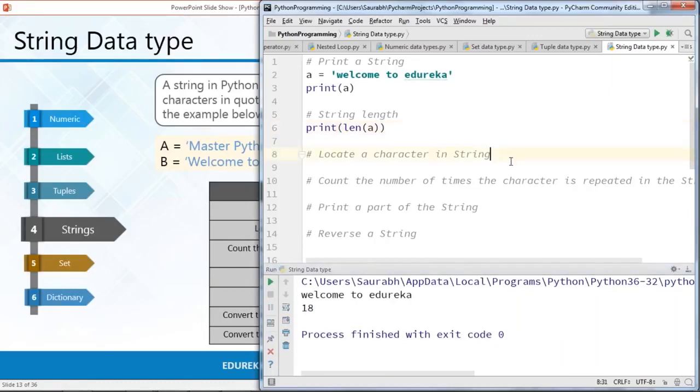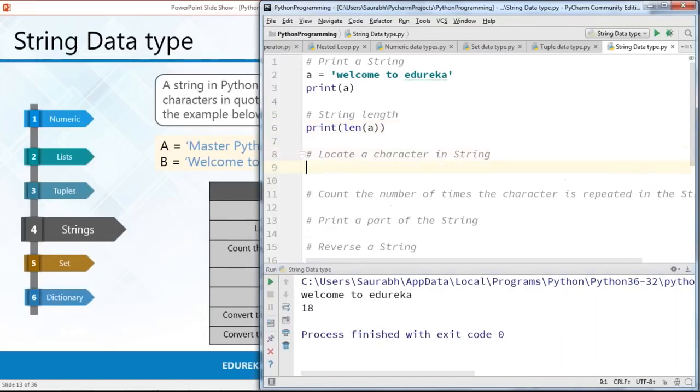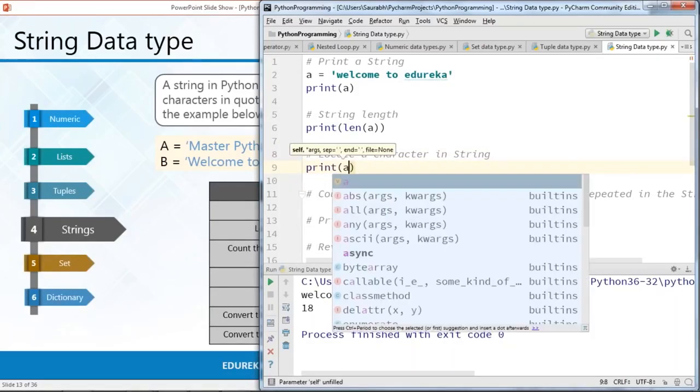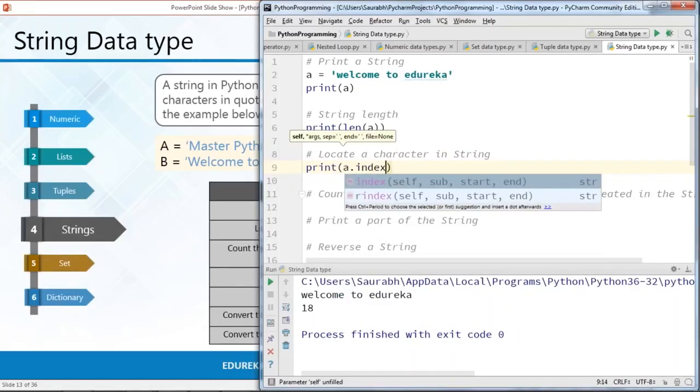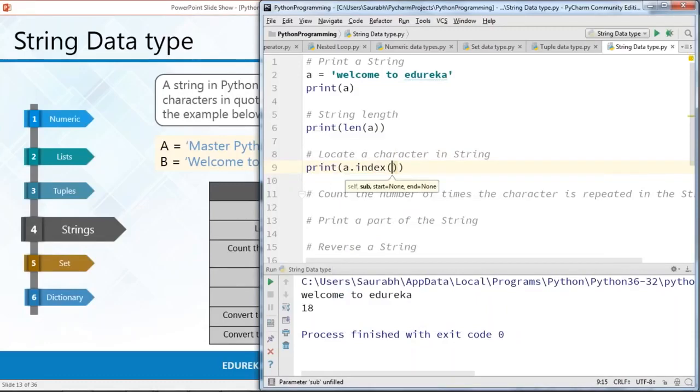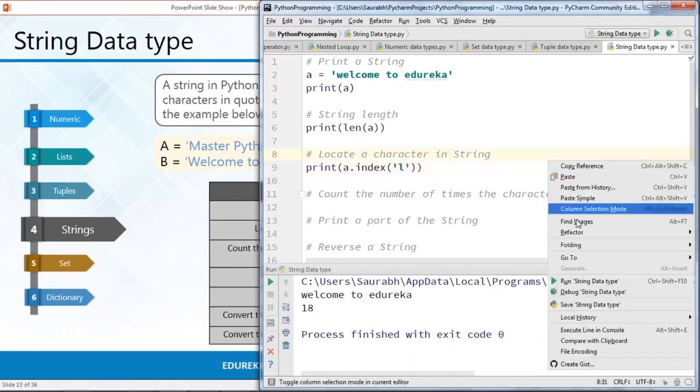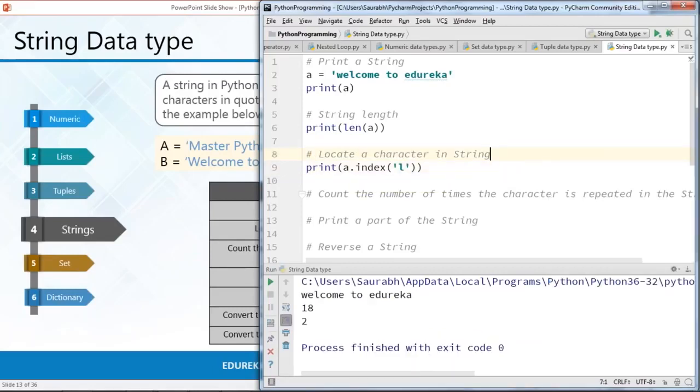Now what if I want to locate a particular character in the string? Suppose I want to see at what position or what index value L appears. So I'll just type print, the string name dot index, and the character in the parentheses that I want to see is present at which position. So if I want to see L, I'll just type L and go ahead and execute this. So it is present at the second index, and since indexing in a string also starts from 0, W is the 0th index, E is the first index, and L is the second index.